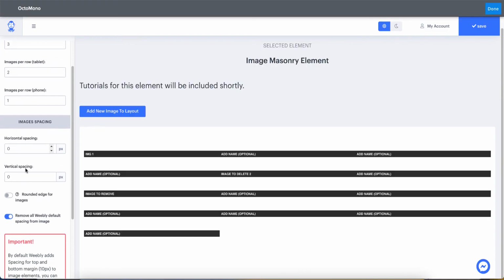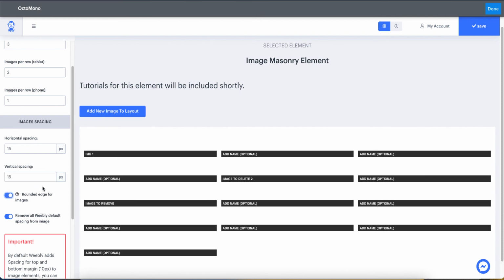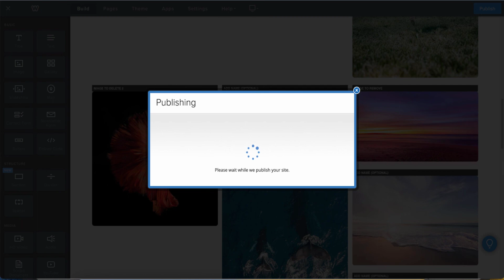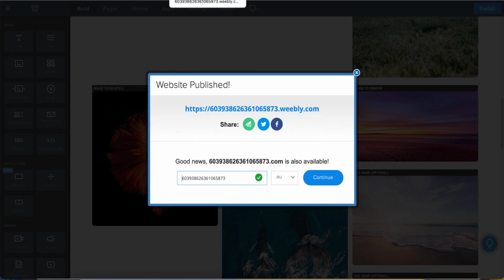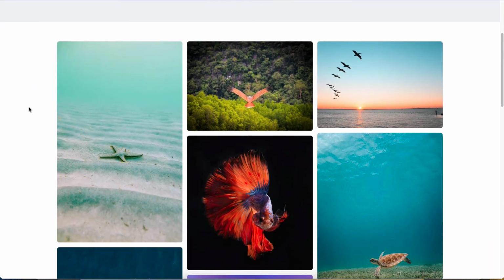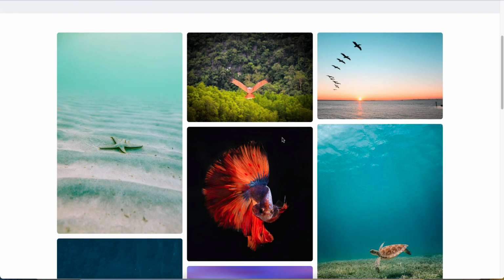So back to our rounded edges, let's add some spacing. Let's add the 15 pixel spacing again for both horizontal and vertical, and add some rounded edges to our images. Okay, so now when publishing it and going back to the live page, you can see that now it looks nice with those edges, which really gives a nice effect in my opinion.